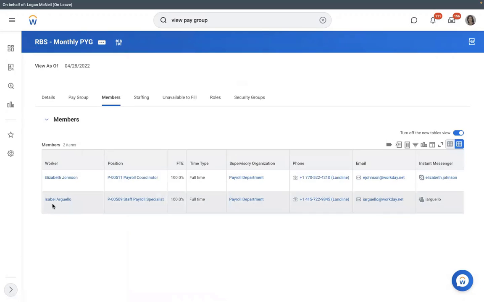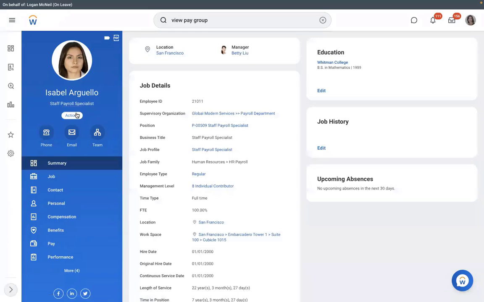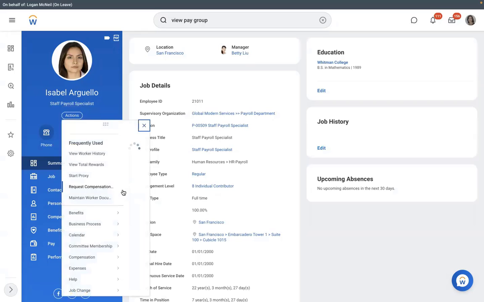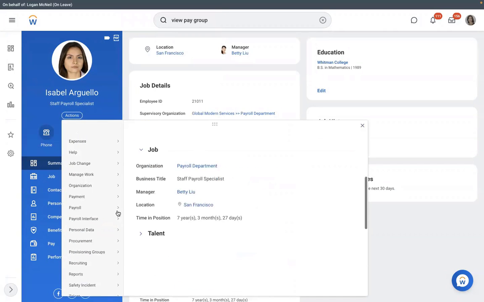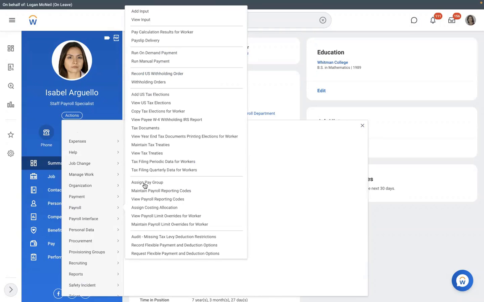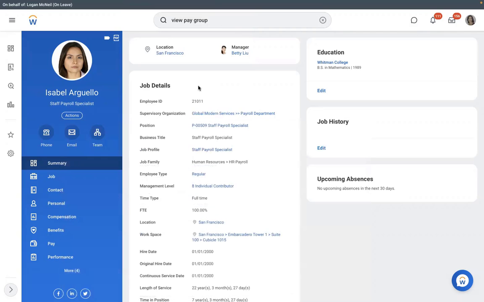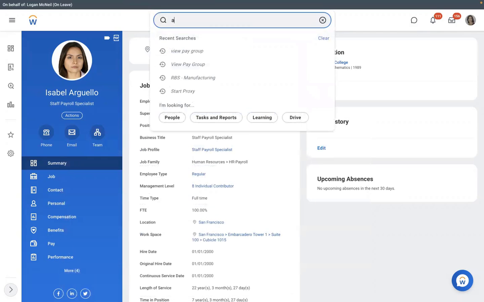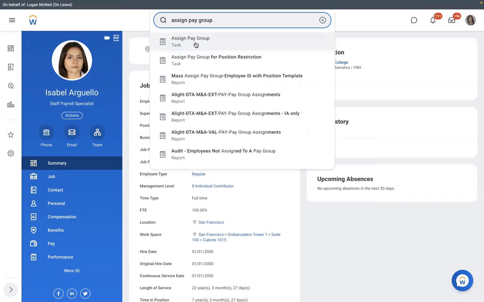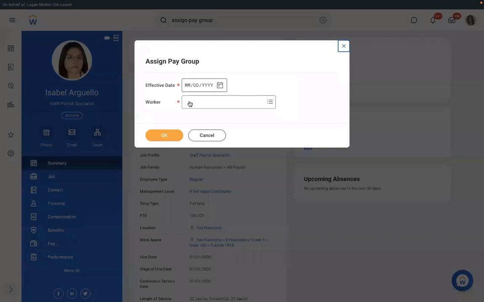What we did here was assign the pay group for one employee. How did we assign it? We went to the worker, then Actions, Payroll, Assign Pay Group. This is the task. Another option: for another employee, we assigned it through the task called Assign Pay Group. Okay, two ways we have assigned.